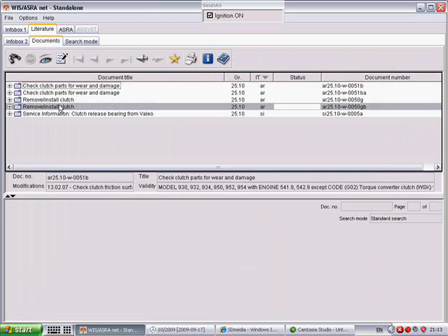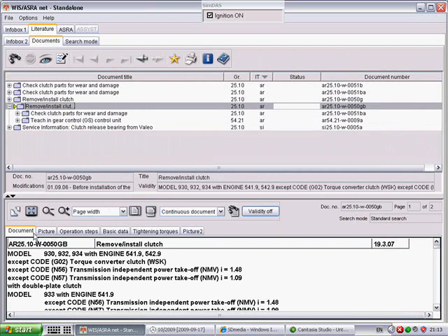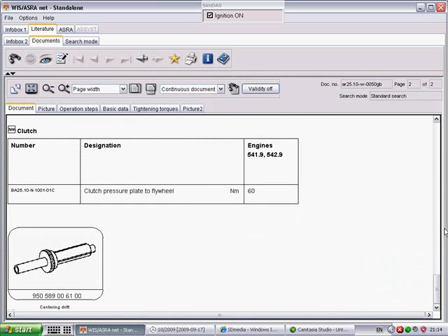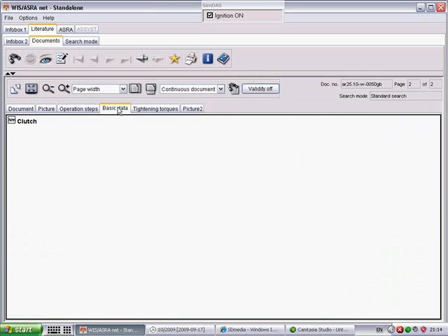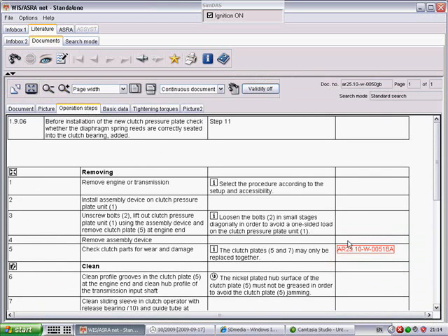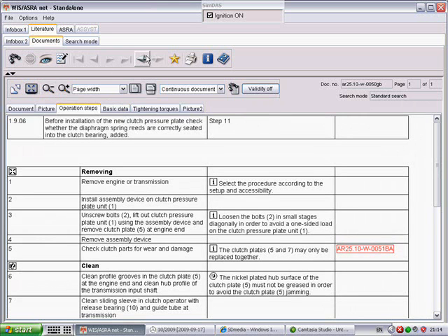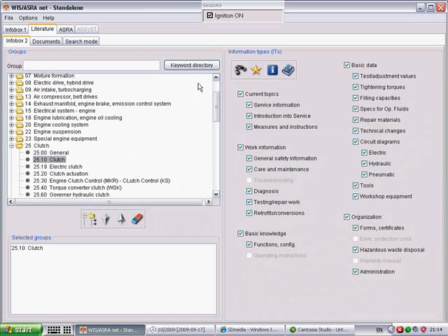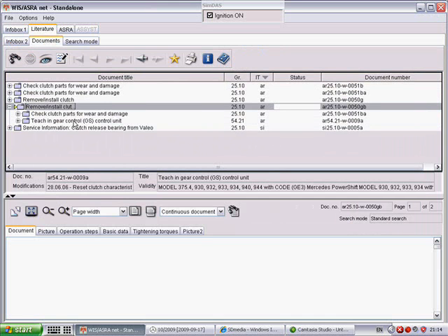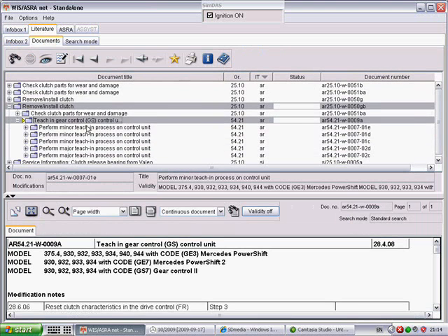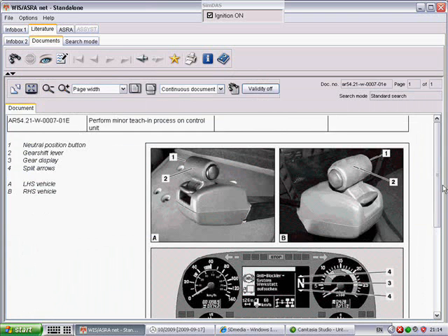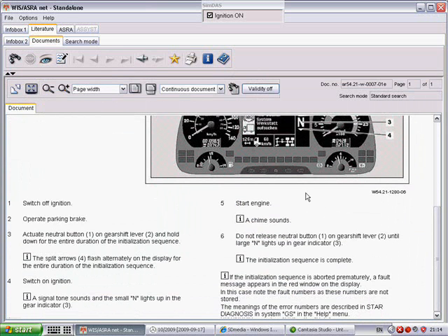Information, remove and install clutch, it'll tell you how to do it as normal, your tightening torques, special tools, operational steps. Just go back one because clutch is, oops, too far. Normally need learning in. Perform teaching. There you have how to do it.